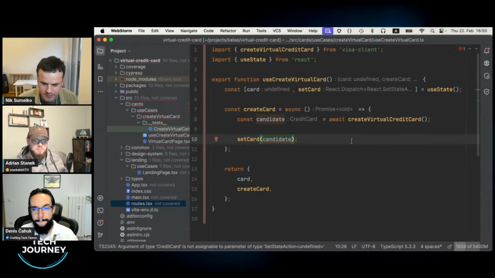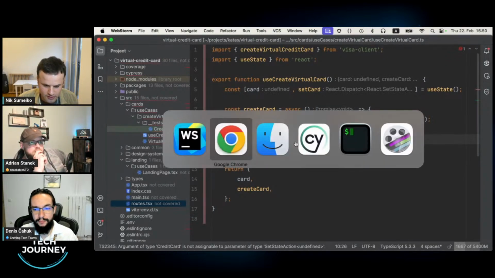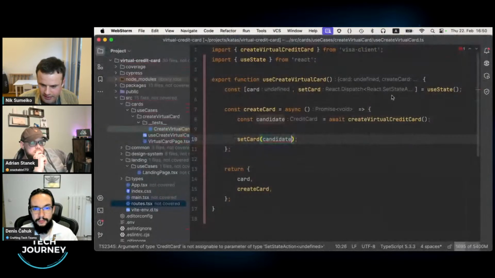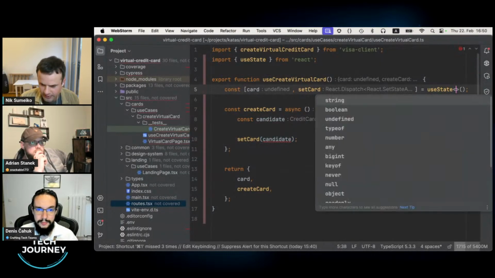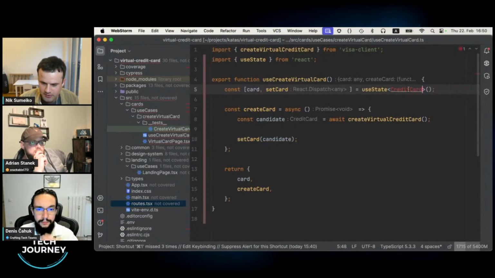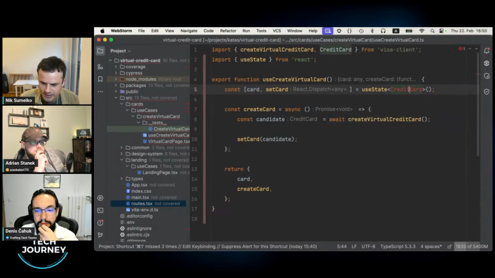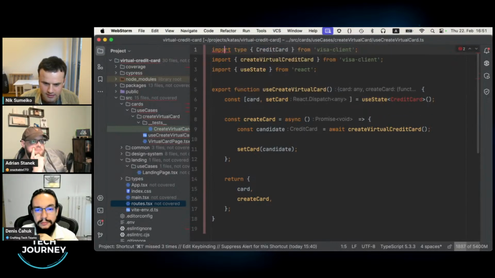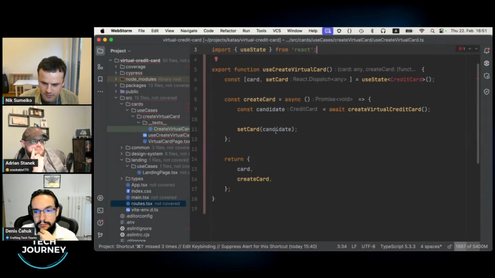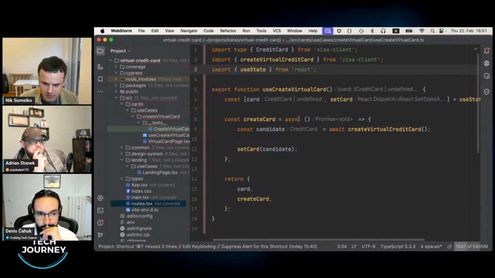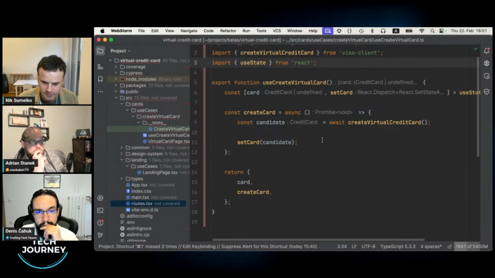Here is some TypeScript issue because it doesn't know the type of that. So let's copy the type that Visa provides here. Okay. So let's set it here with TypeScript to clearly state that this is actually a type that Visa gives us. Okay. Now the error is gone. This is in place, TypeScript is happy, all good.